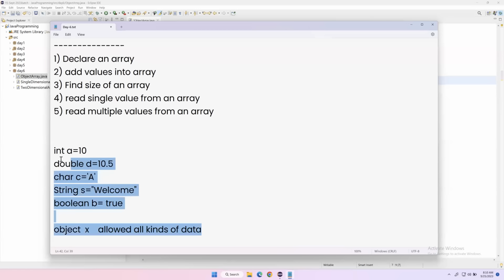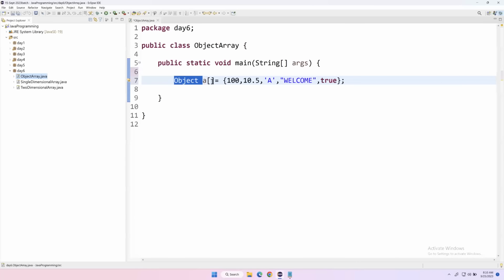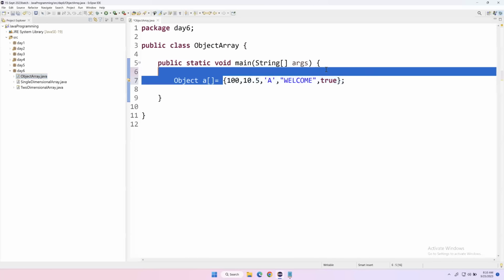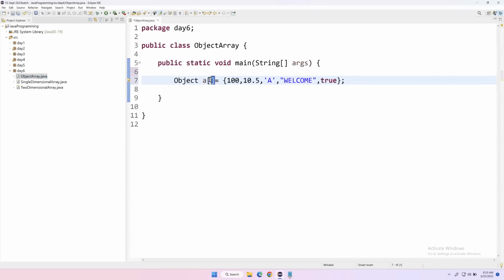Just remember this point. Same thing for arrays also. If we create an integer array, I can store only integer values. If I create a double array, I can store only decimal numbers. If you create a string array, I can store only strings. But if you create an array with Object type, I can store different types of data. Now the next thing, how to read this data.